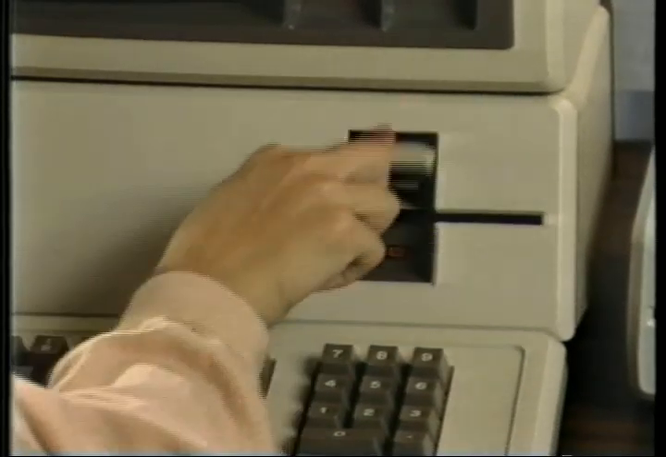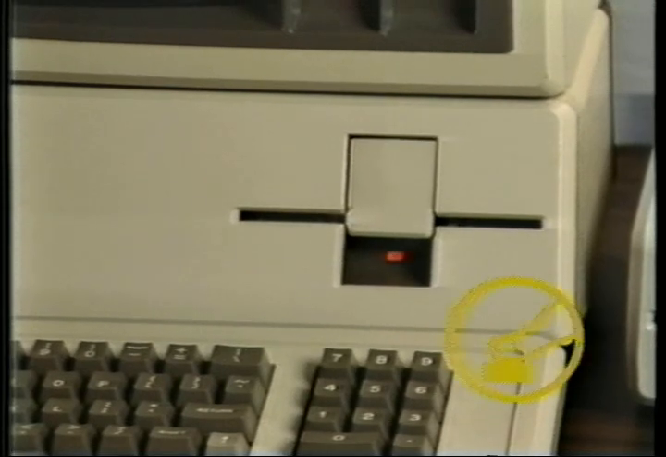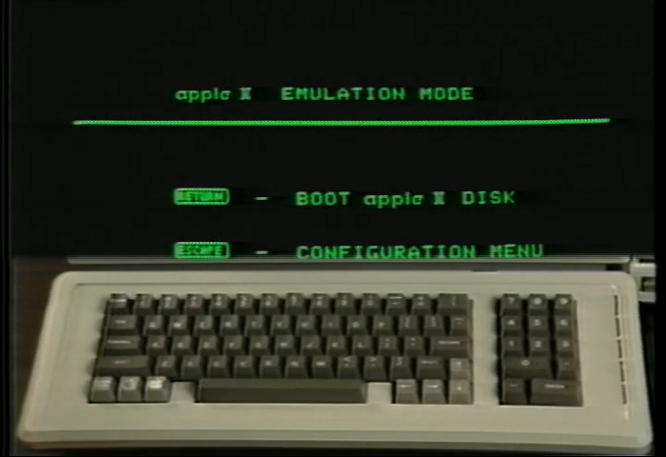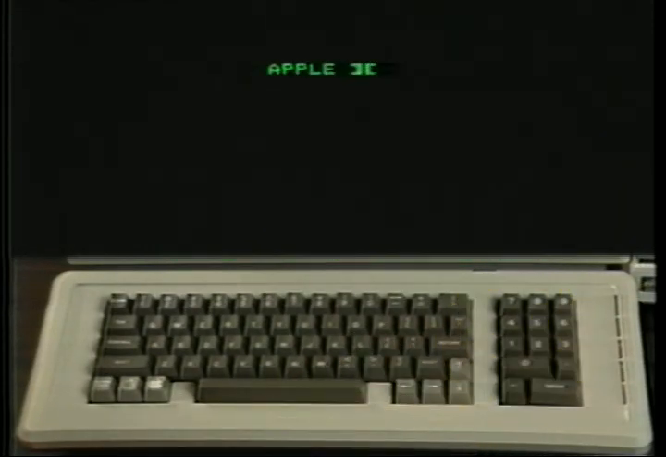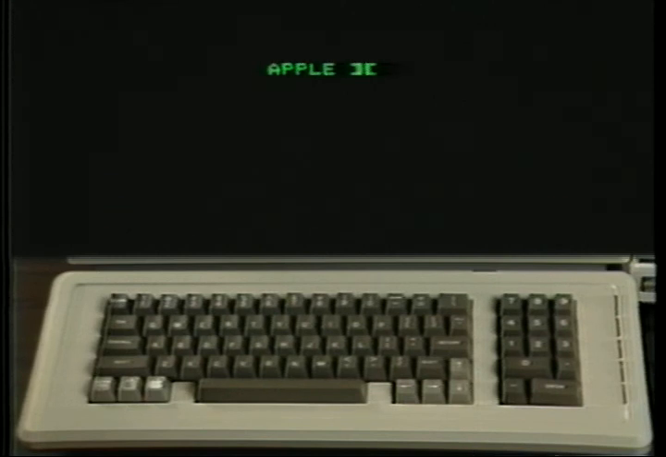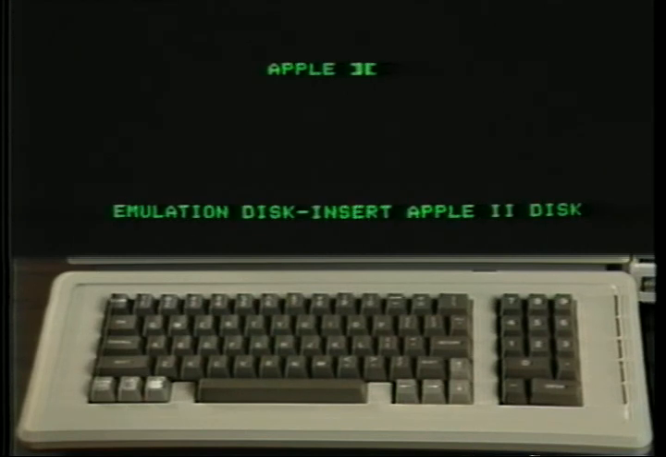So find the Apple II emulation disk and boot it. After the disk stops whirring and your screen shows this display, hit the return key once. At this point, the program is asking you to insert an Apple II disk and press Escape. We're not going to use a disk for this chapter. In fact, all we're using the emulate disk for now is to take advantage of the language software available on this disk.